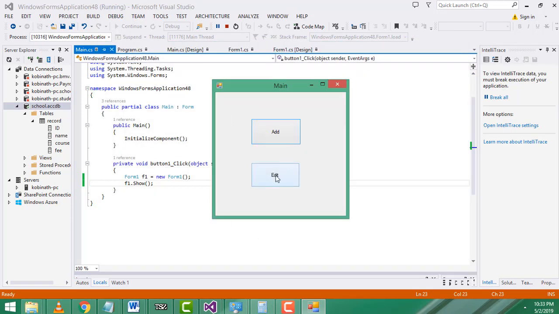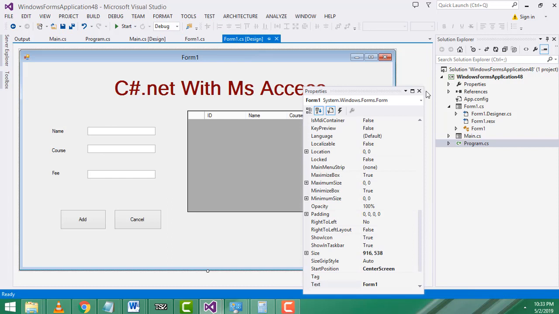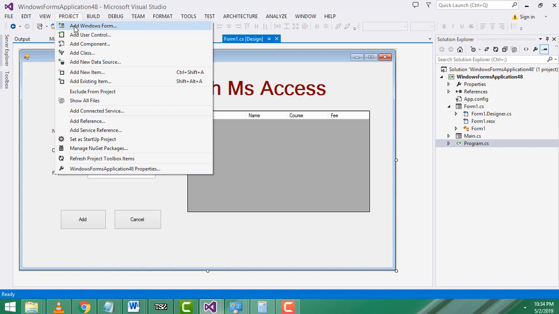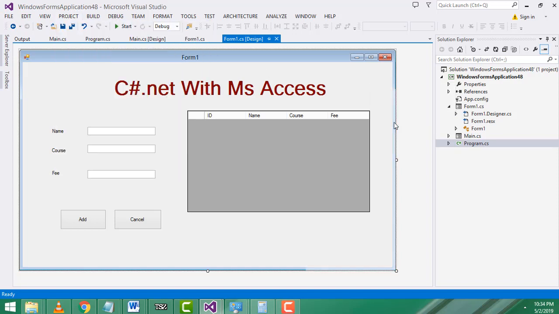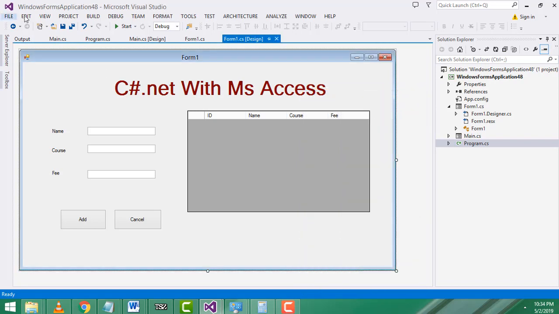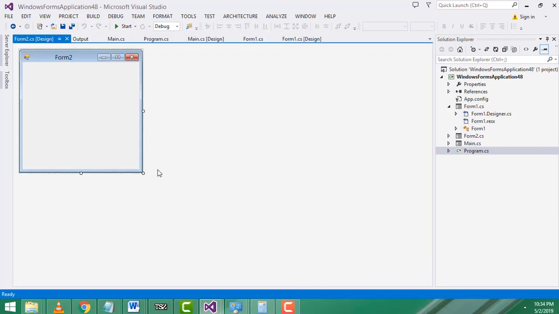Right, perfect. Now I want to design the edit part, so what I'm going to do is here I'm going to design another form. Add Windows form. What is the size of this form? We have to make sure the size, this is the size, the same size. We are just Ctrl C to copy this size and add Windows form. Keep it as this default, no need to change.